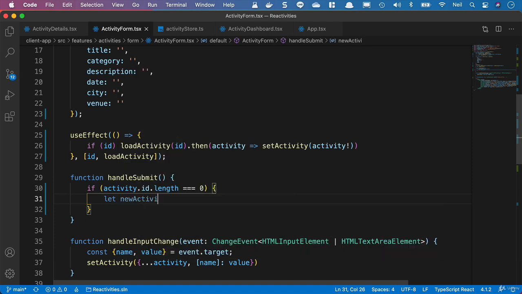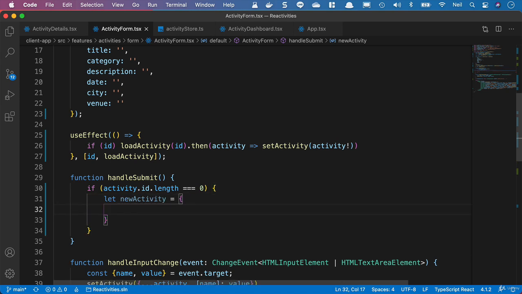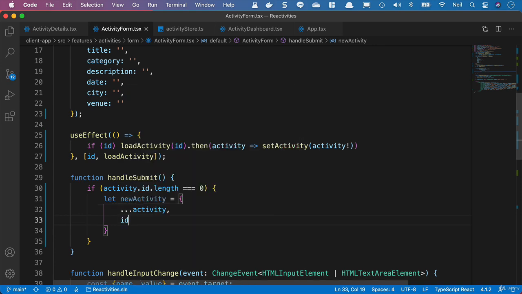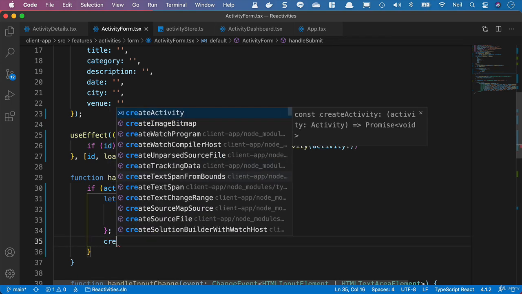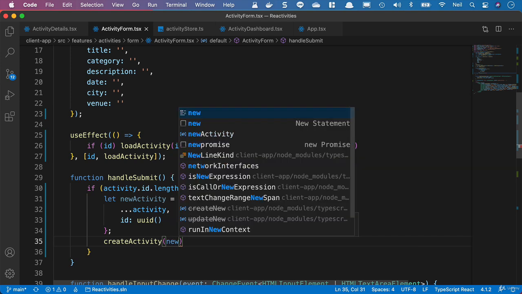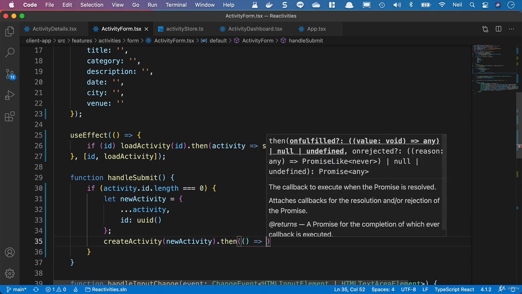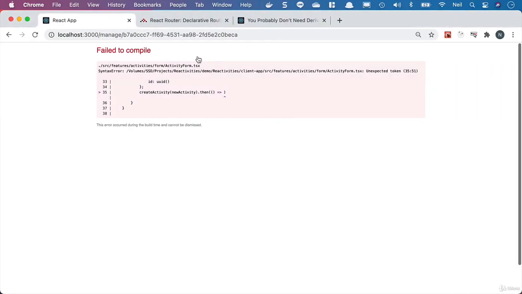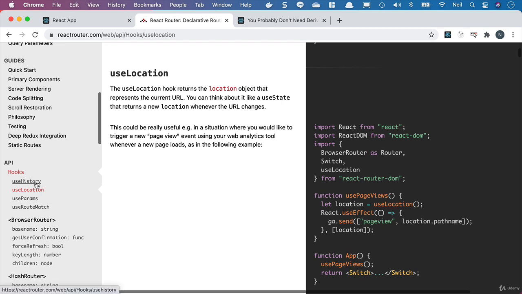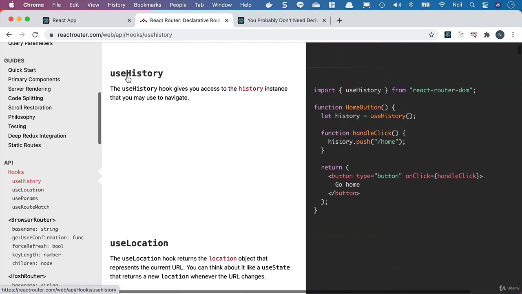So we'll say let new activity equal, and then we'll just spread the activity using the spread operator, add a comma, and then we'll say the ID is UUID. And below this, we can then say create activity, and we'll pass the new activity to the create activity method. And after this has completed, we'll use the then option. And what we want to do is push them to a new location. Now the way that we do that is if we go back to React Router documentation, we'll use another hook that we haven't used yet, and we're going to use the use history hook.